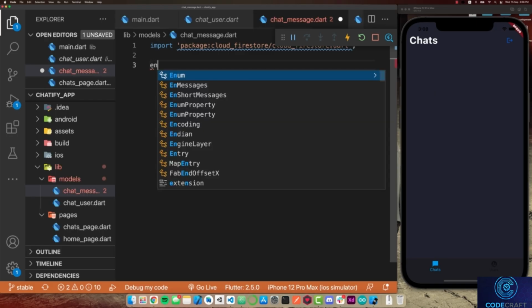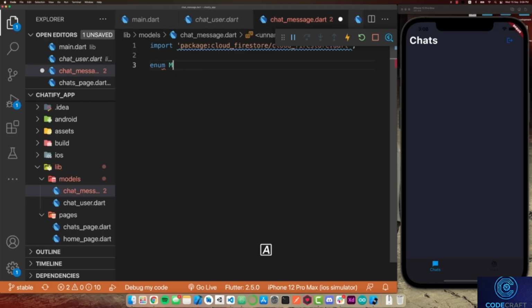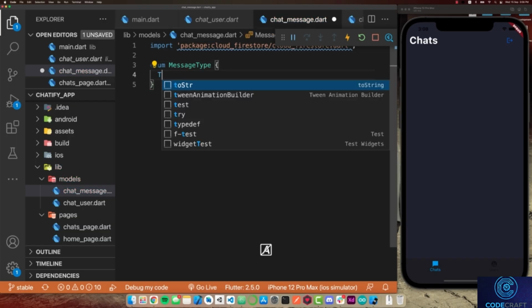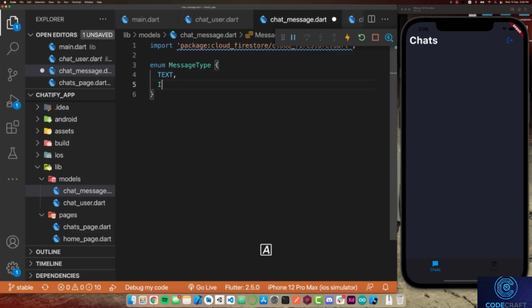With this, I'm going to create an enumeration, and this enumeration is going to be called the MessageType. So the type of our message, and I'm going to set that equal to be either text or image or unknown. And with this, I'm going to move onwards.